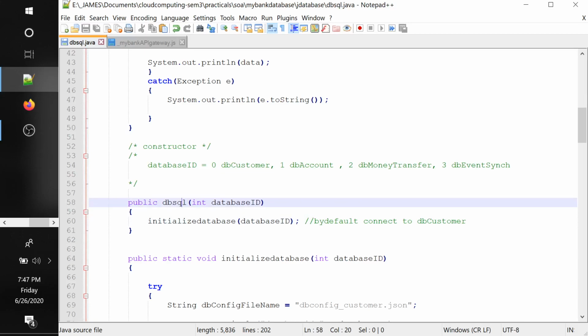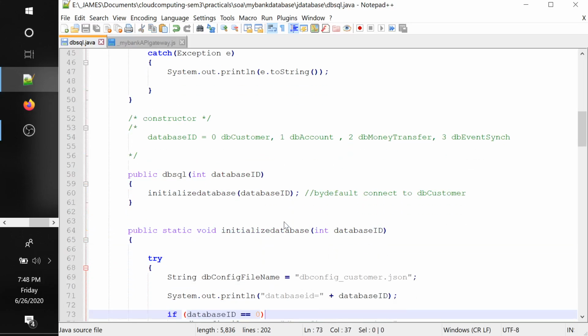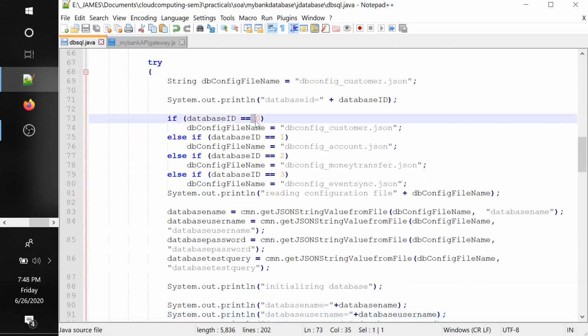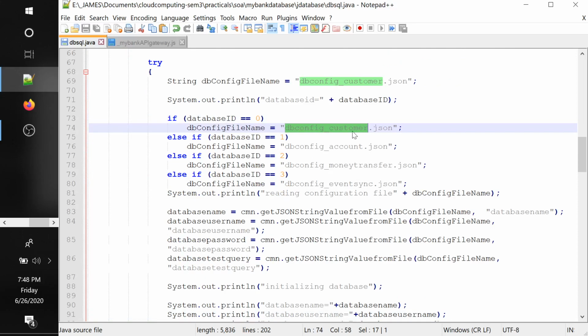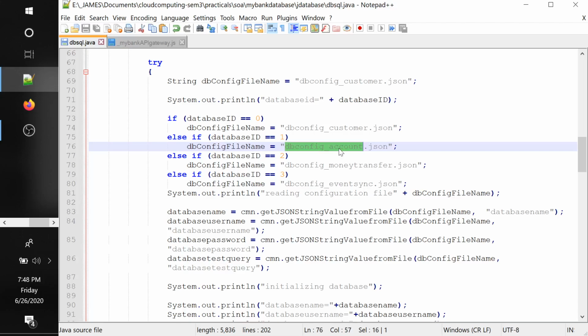A constructor is not like any other function. It is called when the object is created. So when you create the object, DB-SQL, we call initialize database. This database ID is used to initialize the database. If it is 0, then we are going to read this file dbconfig customer. If it is 1, we are going to read dbconfig_account, and if it is 2, then we're going to read money transfer. So this file basically contains the database connection information.